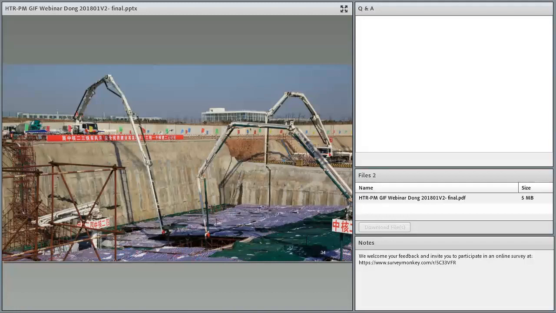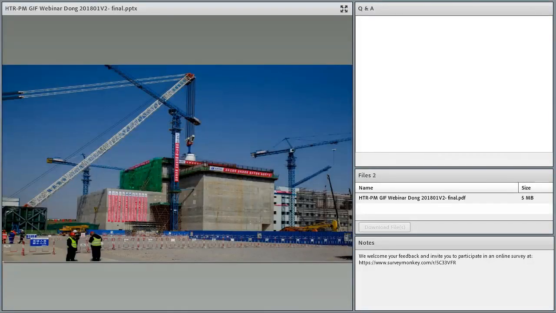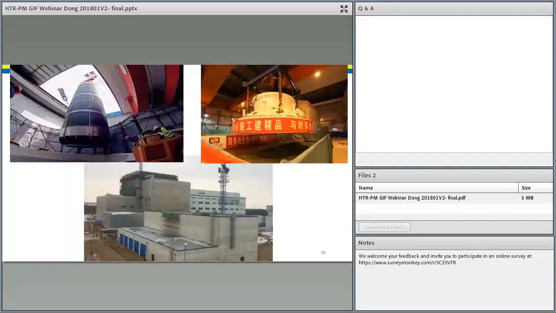The altitude of the foundation is minus 18 meters. We divided the bottom plate into multiple layers and multiple sections in order to assure the quality of concrete pouring. This picture shows the spectacle of hoisting the reactor pressure vessel into the reactor building. A large crane with a capacity of 3,000 tons was used for lifting the reactor pressure vessel.